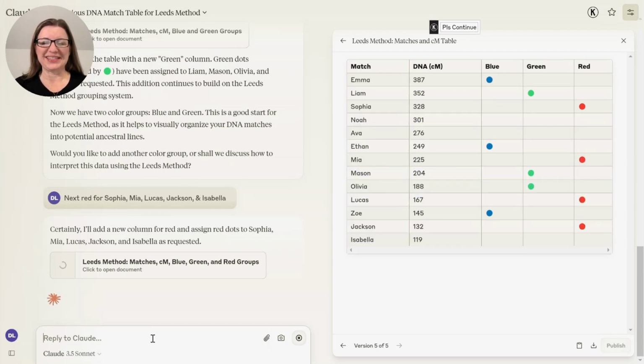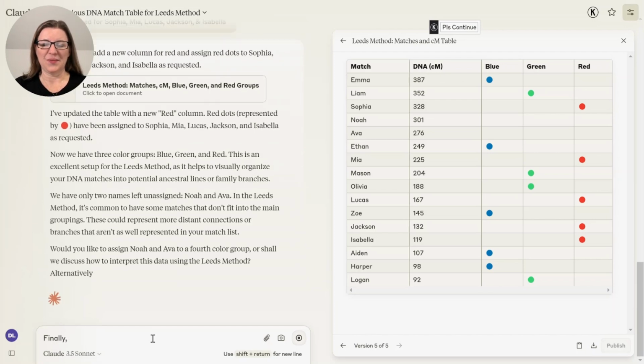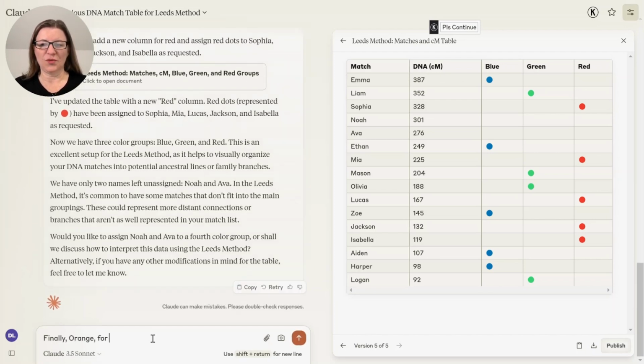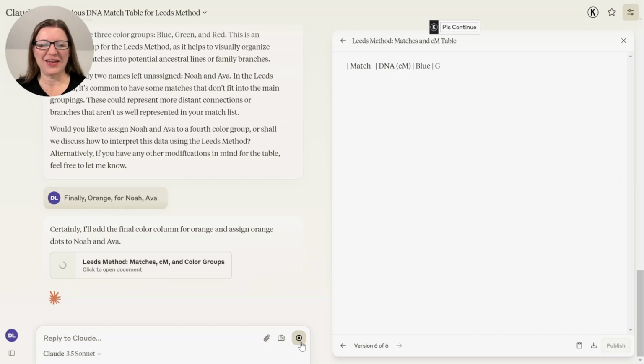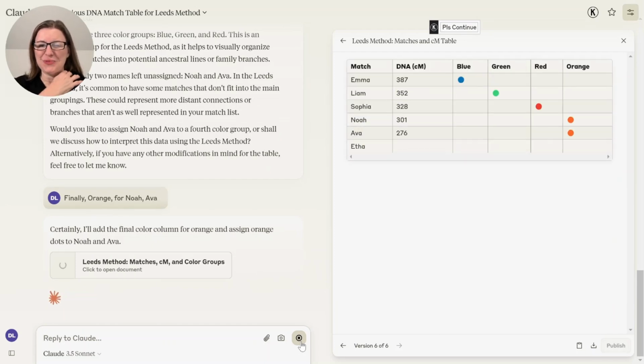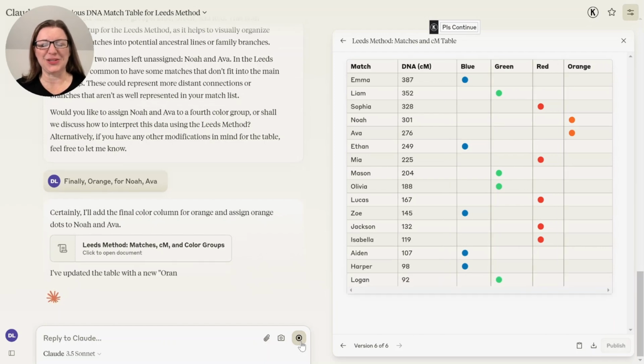Nice. I just love this. I hope you love it too. Finally, orange for Noah, Ava. I've got to make sure I get everybody. I think that's it. Noah, Ava. Yes, that's it. And we will have a completed Leeds method chart with each person having at least one color. And in this case, each person has only one color.